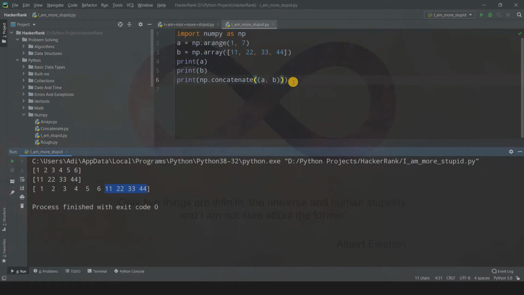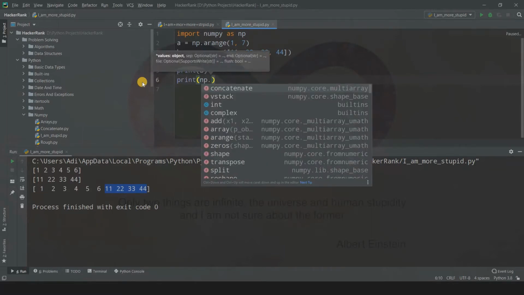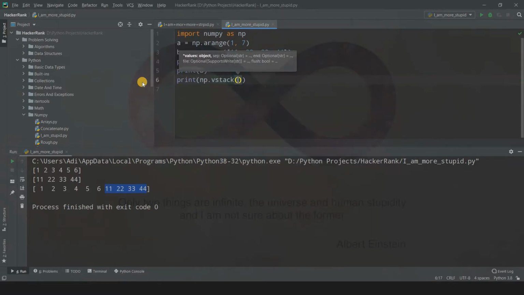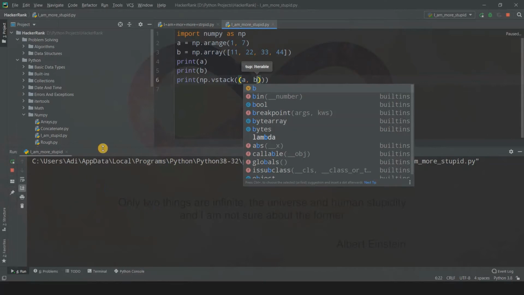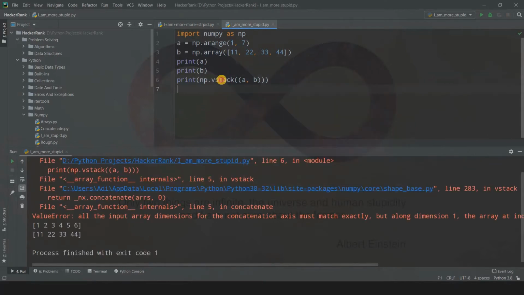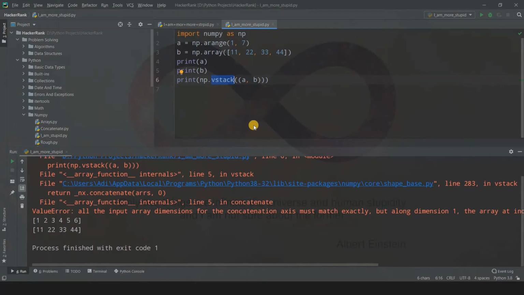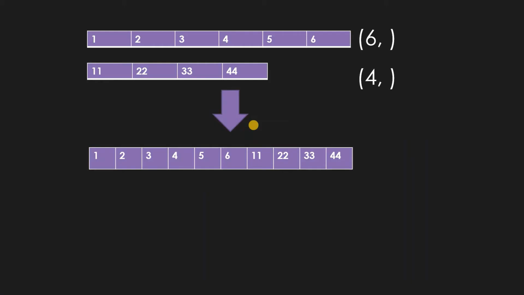Now let us see vstack, because I told you that vstack is equivalent to concatenate but with axis 0. So let us try to use that now. numpy.vstack, and now let us mention the tuple. For the tuple you have to use one more pair of round brackets, write a comma b, and run this code. But see, now it is giving us an error, because the concatenate function worked but this is not working. I'll explain why this error is there.